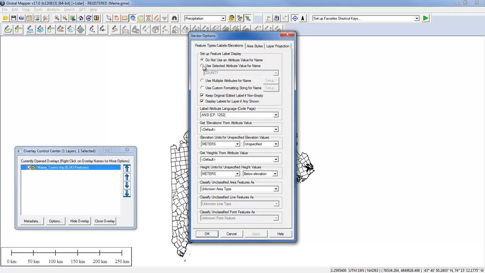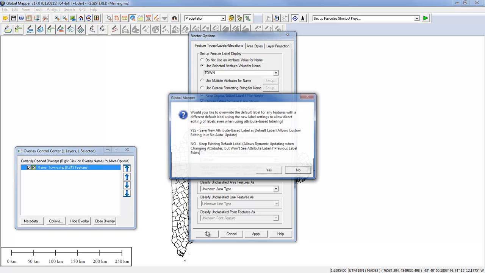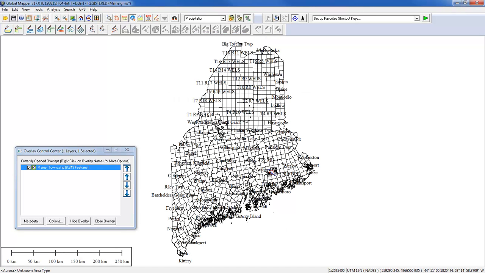What we want to do is choose a specific attribute value for a name. We're going to tell Global Mapper which of the attributes are going to be assigned as the label. I'm going to choose the town option right here. I'm going to click OK. I'm going to confirm the settings that it will apply that label, and you'll see the consequence of that process. Global Mapper is doing its best to display labels in a logical way.